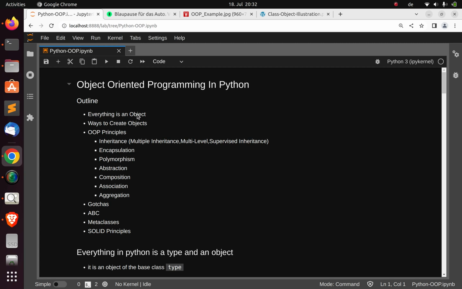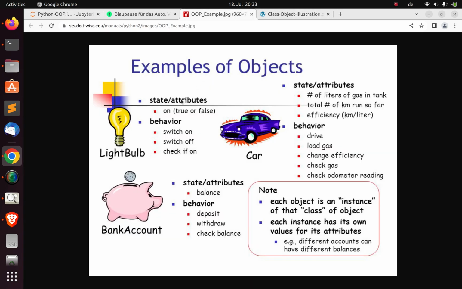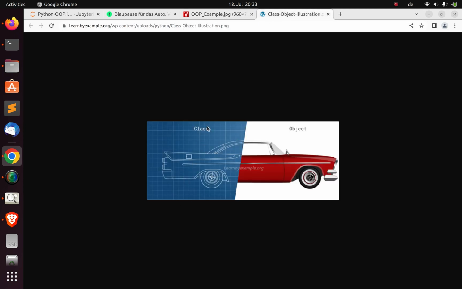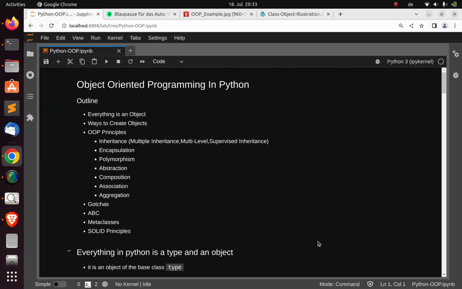So everything is an object. So you have understood what we mean by an object. An object is anything that has state and behavior, right? State is data, behavior is the methods it does, and then it is created using a blueprint called a class, right? Perfect. So that is a big understanding.